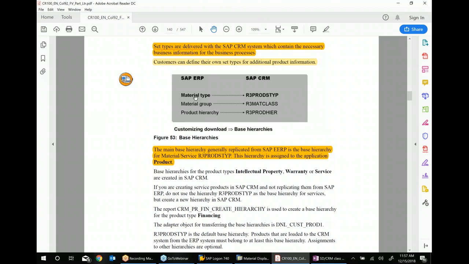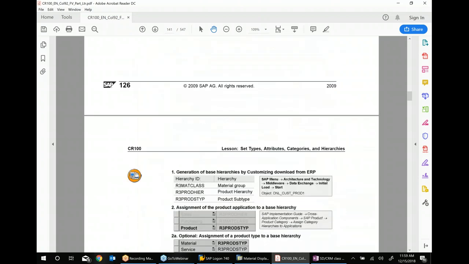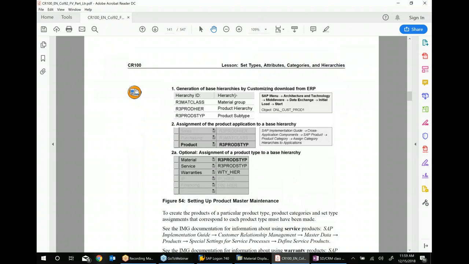In SD, the material type field, which we saw in Material Master, is linked to a base hierarchy that is called R3 prod STYP. Material group field is linked to something called R3 MATCLASS. Product hierarchy is linked to something called R3 product hierarchy. This is the generation of the product base hierarchy by customizing download from ERP. So when I download the material from ERP to CRM, then certain base hierarchies get automatically created in SAP CRM.